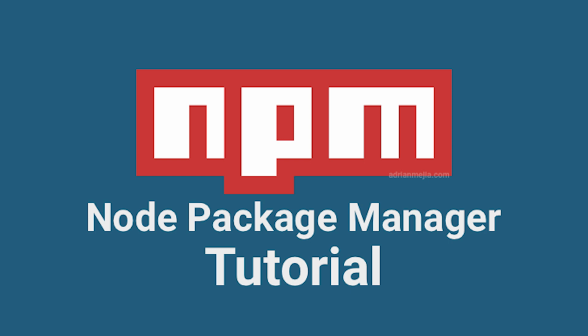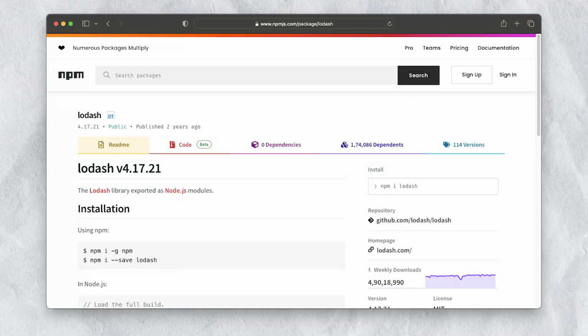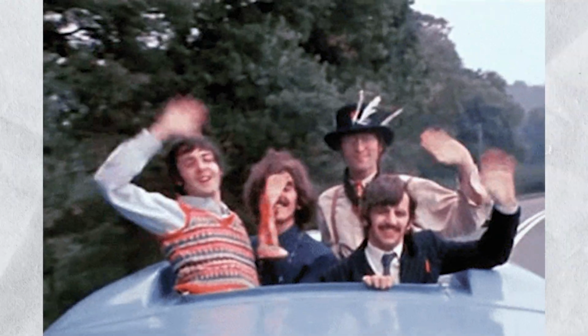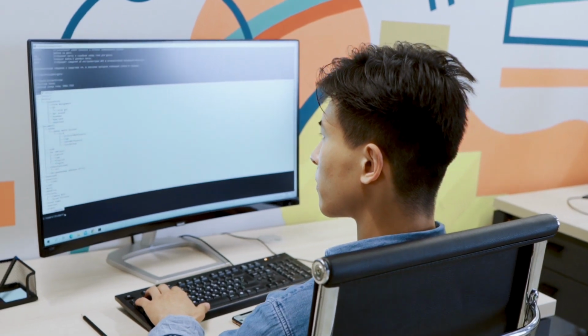Finally, NPM, Node Package Manager, is like a massive library for JavaScript developers. It helps you download, manage, and share code packages, making development faster and more efficient. And there you have it, a whirlwind tour of JavaScript that transforms you from a curious beginner to a code-savvy explorer.